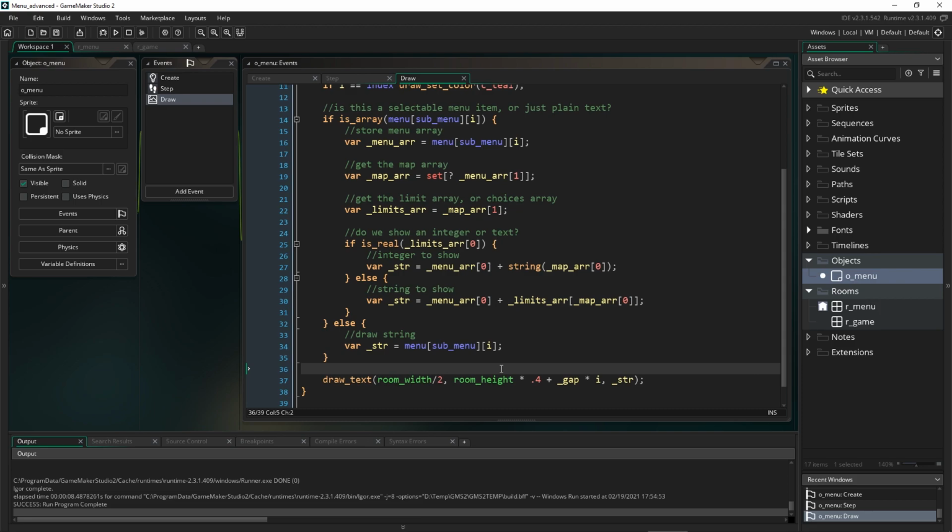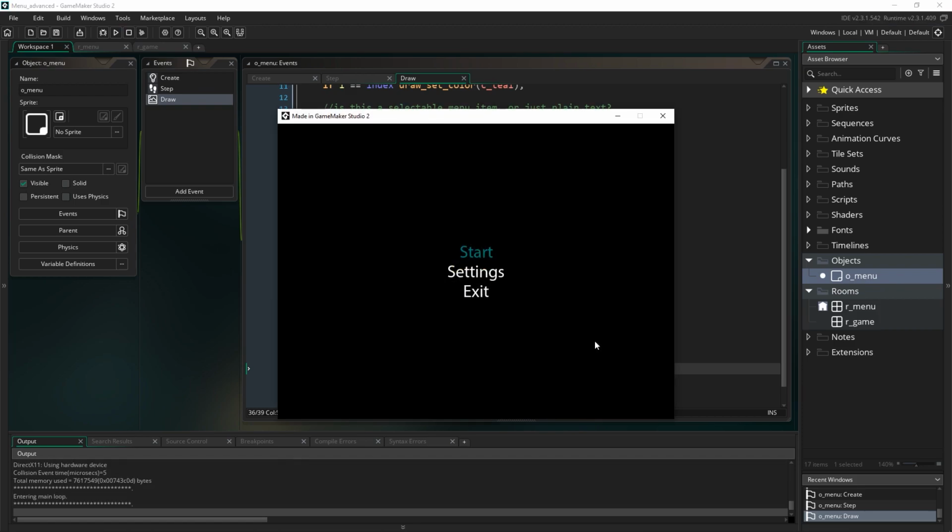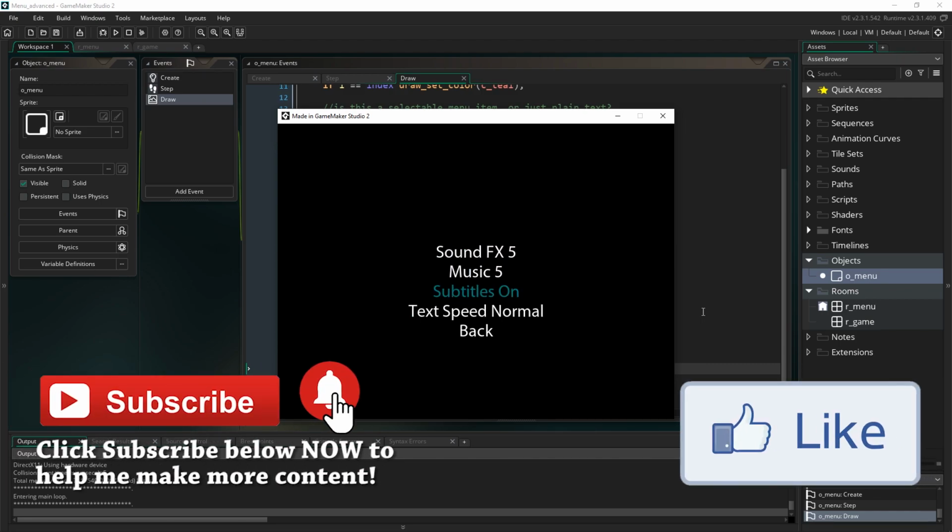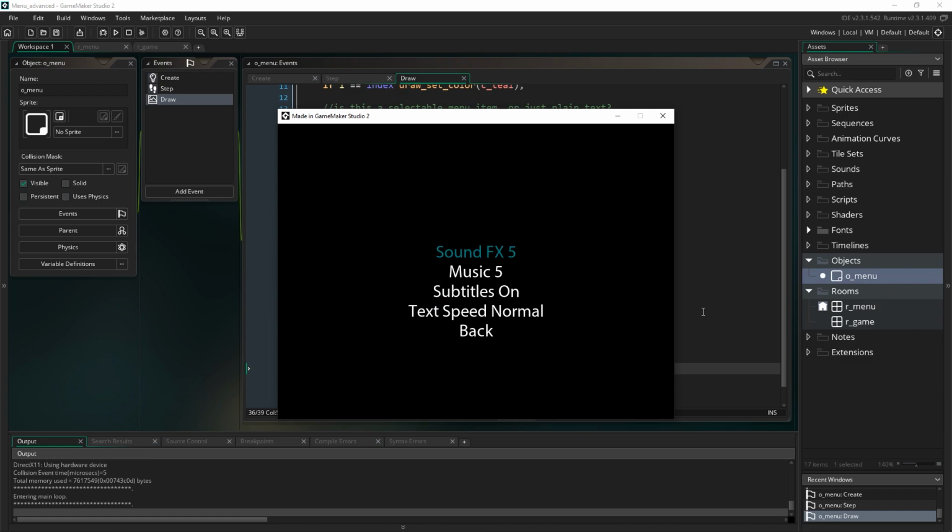Now that was a huge amount to get through, and I understand it might be a little bit complicated to understand what's happening there, but if you watch it a few times, you see that it's actually quite a good system, because we are no longer storing multiple values anywhere. Everything is stored in the DS map that we need. So let's test it out by pressing play. Now with our menu, we go down to settings, we have all of the correct things being displayed. We have our sound, our music, subtitles and text all being displayed correctly. Now we have no way to change them yet, and that's what we're going to do next.